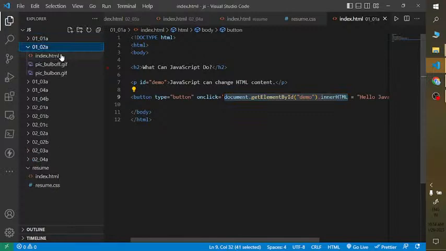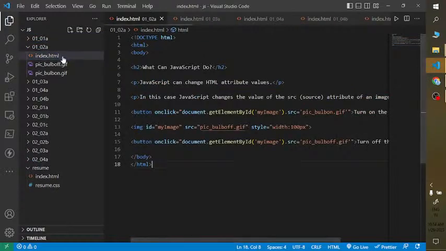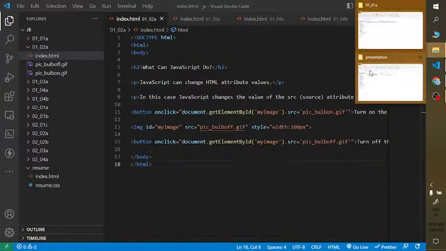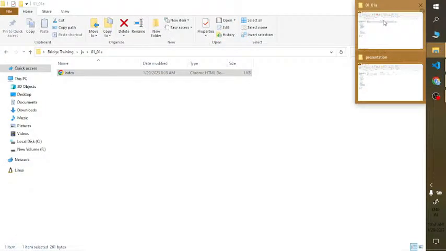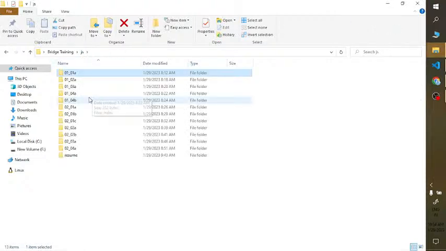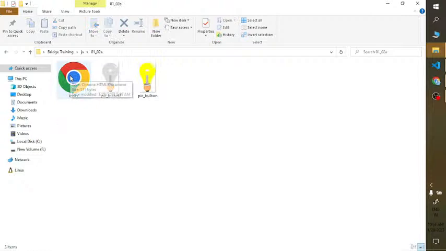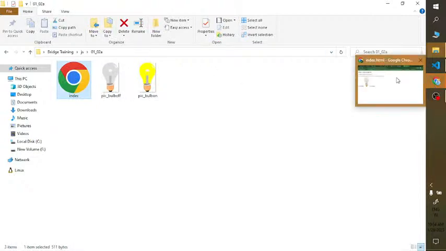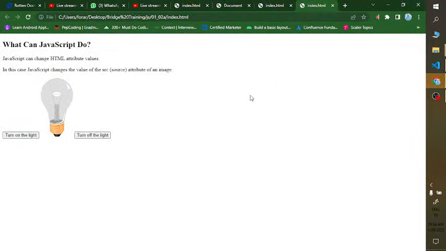Now there are several, I think very beautiful, websites that have this kind of project. So let me first run this one, so you will understand how we are going to manipulate things. Okay, so here is our website, and we are going to change the image.